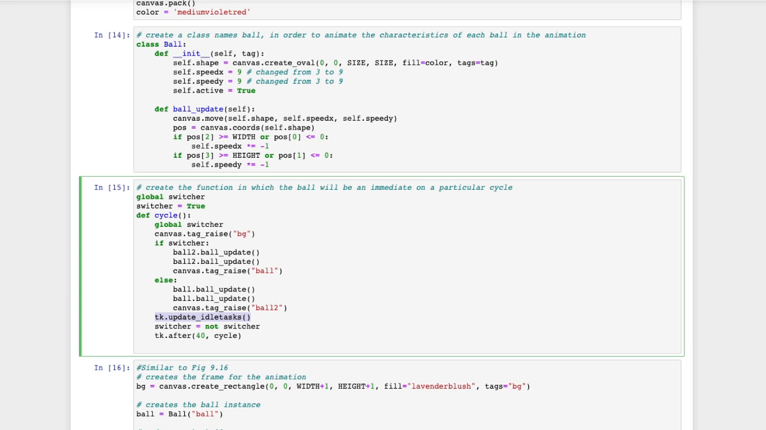We're going to reset switcher equal to not switcher, which will negate our switcher variable. And then the last thing in this function will be tk.after 40 on our cycle. This will end our animation after 40 of our cycles.